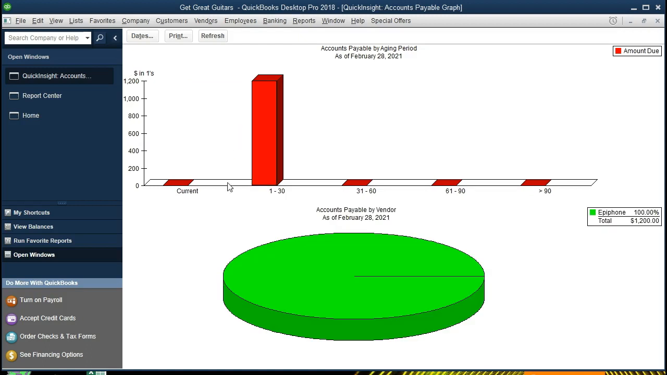And we get a very boring graph here saying that between 1 and 30 days, and that's because we're pretty current in paying our bills. We're fairly proud of that, although it is pretty early in our business. So we don't have too many vendors, in other words, that we owe money to at this point. Only the Epiphone, which of course is our major vendor, and we owe them $1,200.